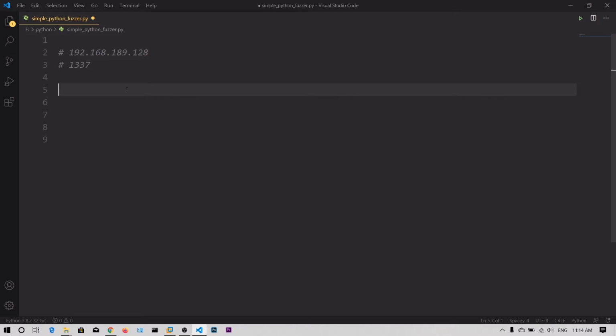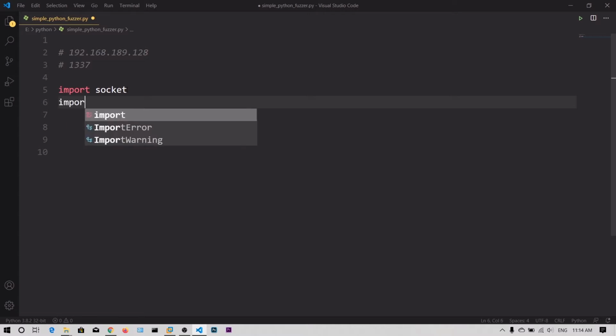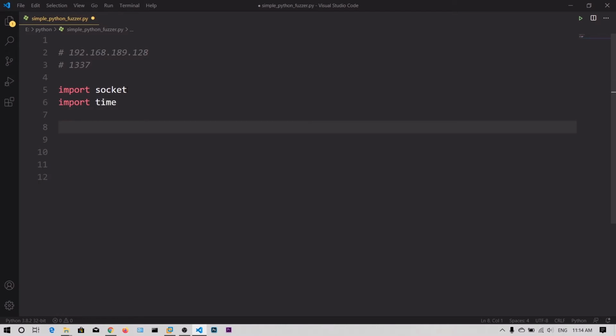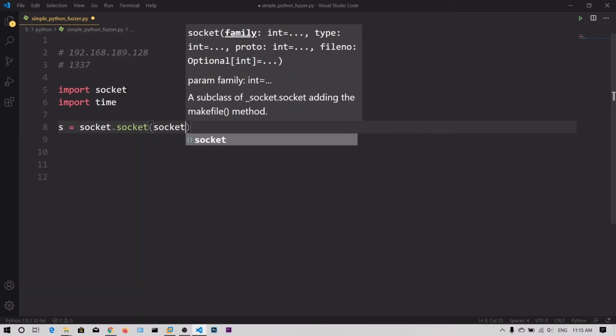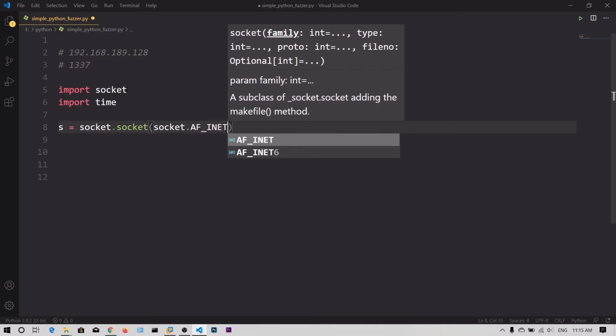To interact with any application we use the socket library. Say import socket, and we also give some delay between the sending of data, I mean requests or packets. So import time. Now to connect to an application we need to create a socket. For that I am going to create a socket: s equals socket.socket(socket.AF_INET.